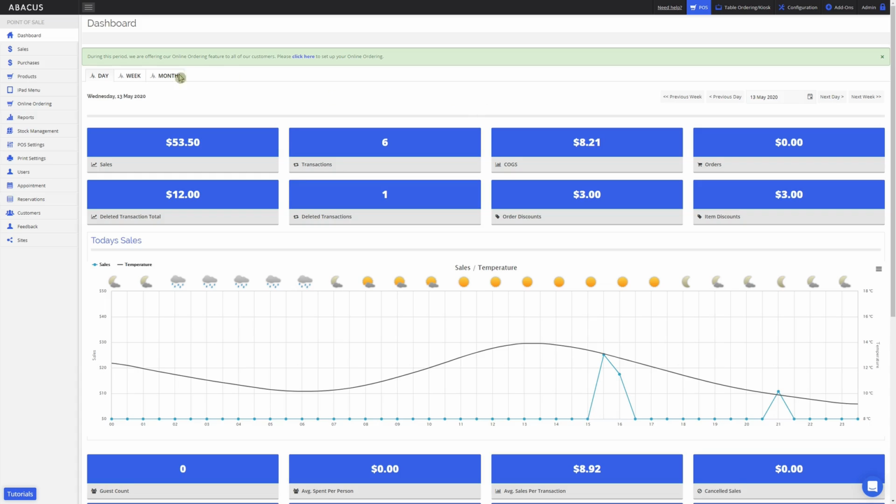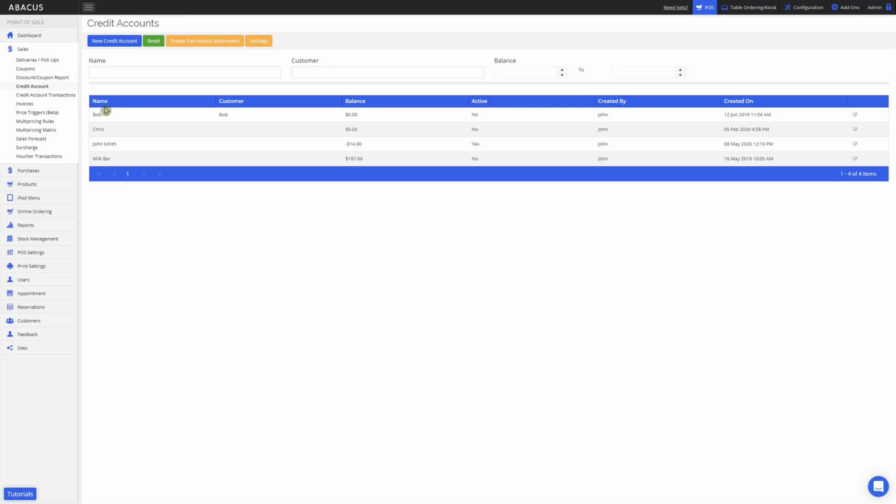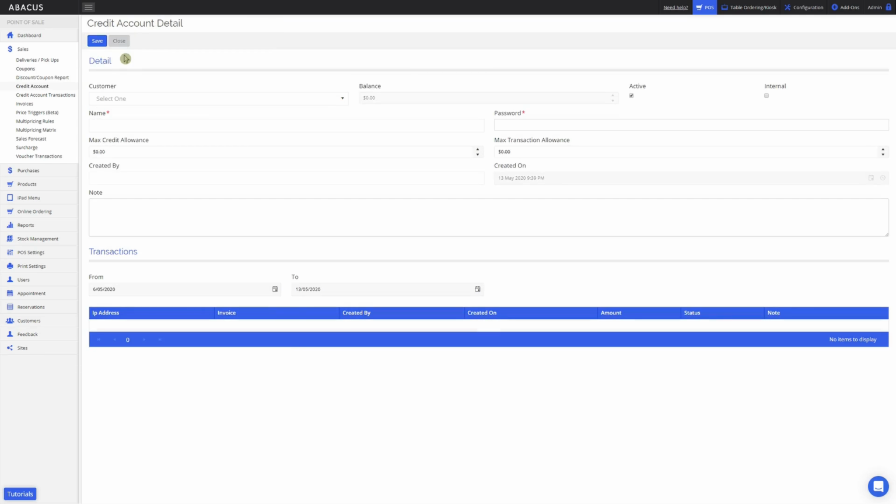To do this, I'll click Sales on the left side of the screen, and then select the credit account subcategory. You can see here that I already have some credit accounts created. Today we'll be creating a new credit account, so I'll click New Credit Account at the top of the screen. First, I'll enter in a name for the credit account. The credit account name will typically be the customer name or the business name. For my example, I'll name the credit account Steve.